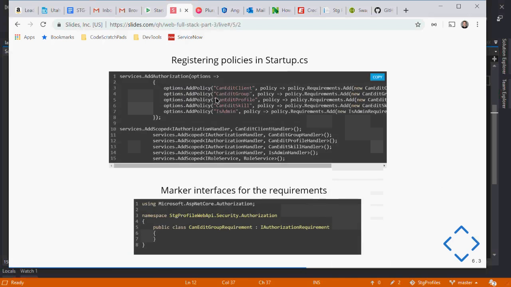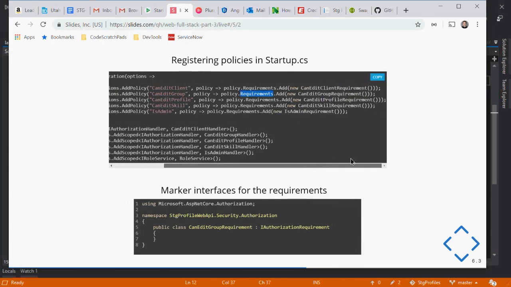So what you do in your startup, you say, okay, here's the name. You just give a unique name to the policy. I like to use verbs to make it human readable, human friendly. Say, okay, can you edit this? Then I say, okay, here's the requirements for that policy. New up the requirement. The actual requirement itself is just a marker interface, which means it's empty, right? We just use that to mark it so that .NET Core is aware of it.